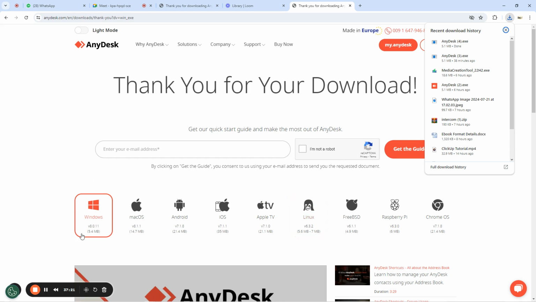Can you see the Windows here in red? If I was on Mac OS, I'd just click here. If I was on Android, I'd click here. If I was on iOS, here; Apple TV, Linux, and all of that. But I promise you that some of you only know about Android. Some of you don't even know what Mac OS is.